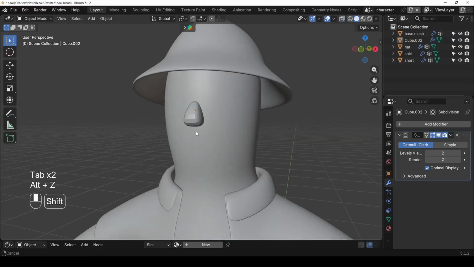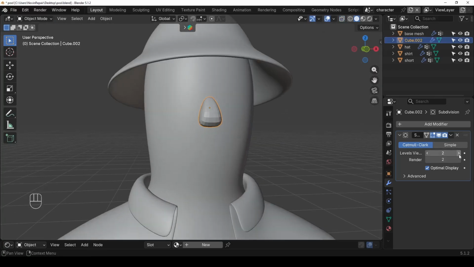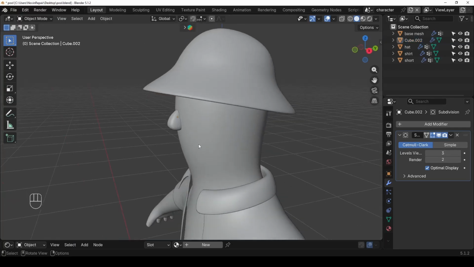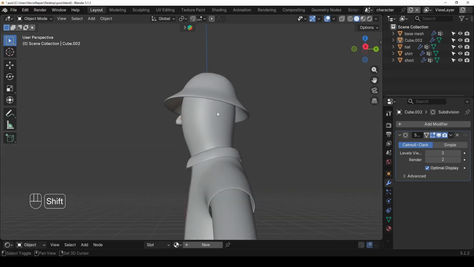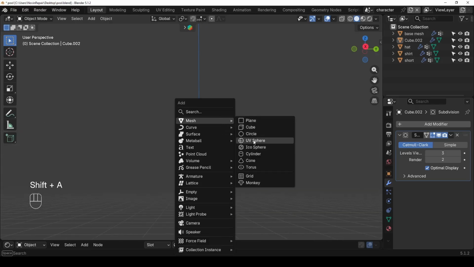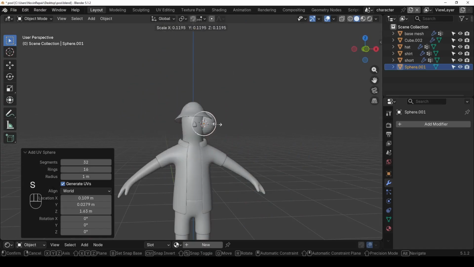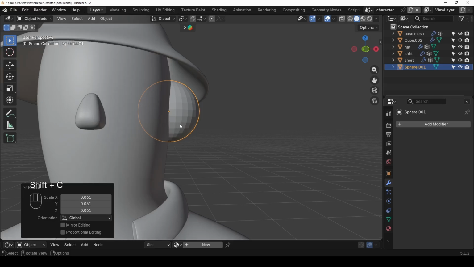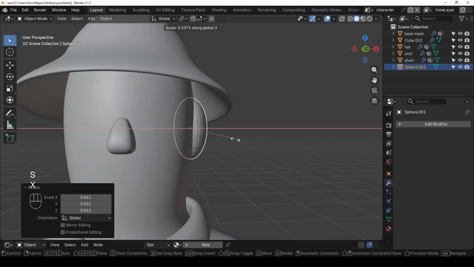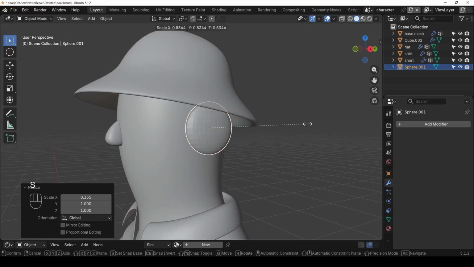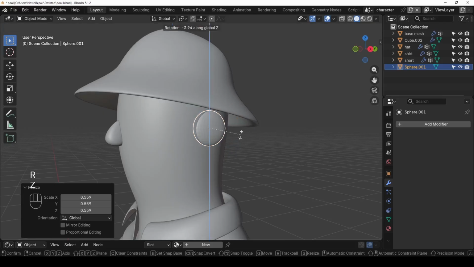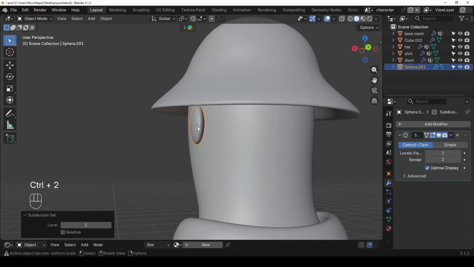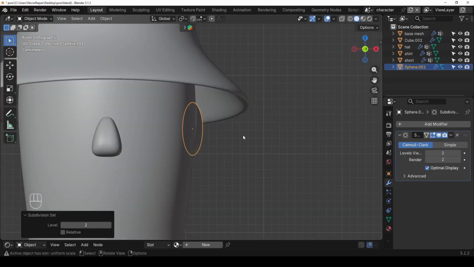And now let's select it and bring the subdivision level up, and then right click, shade smooth. And now shift right click here and shift A mesh, and I bring a UV sphere and scale it down a lot, and Shift C to send the 3D cursor back, and then SX and scale it down like this, trying to make the eyes, and then RZ, rotate it in Z axis, and I can give it a subdivision surface modifier as well.